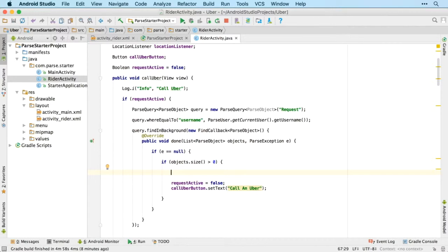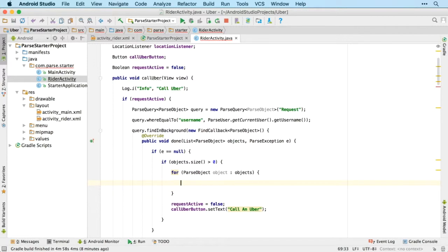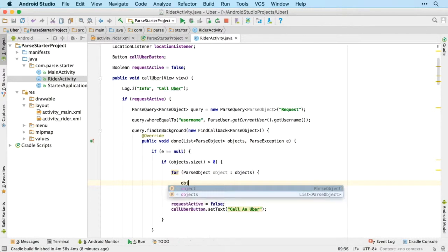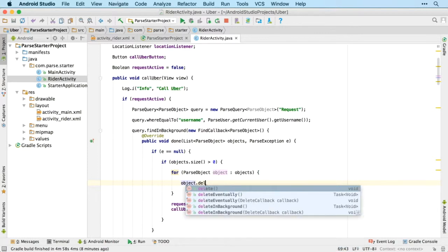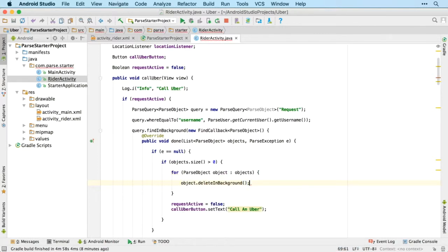Okay, and then we're also going to need to delete the object from our Parse server. So we'll loop through. We need to create a ParseObject called object for all the objects returned. It's possible there might be more than one. We're only expecting one, but this will delete all of them just in case there is more than one. And then we simply want to take our object and delete in the background. And I'm not going to even have a callback for that. You can obviously add one in if you'd like.